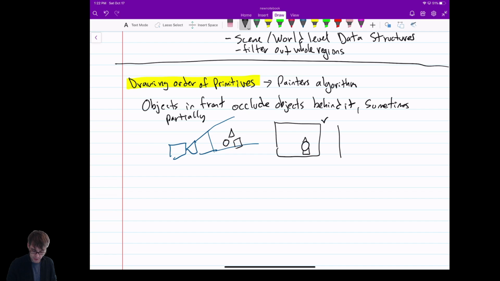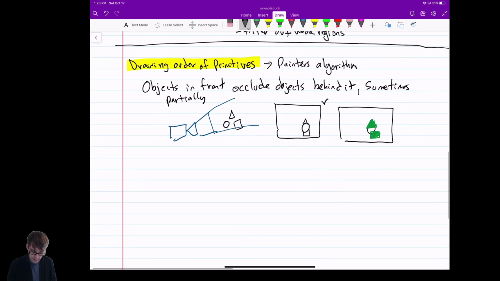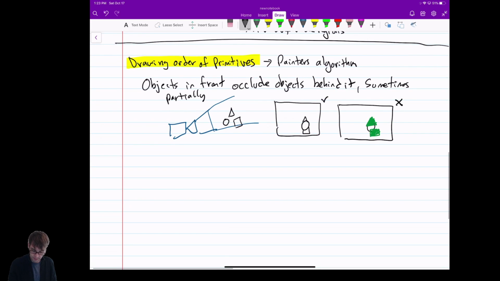But you can imagine that if you do it in the wrong order, you might get something like this, where you have your circle, but then you get your triangle here, and it's in front of the circle. And the square is in front of the circle. So this is a drawing order problem, and this is wrong. It's incorrect visibility. Okay, and so the basic approach to make sure we get the right one and not the wrong one is the painter's algorithm.